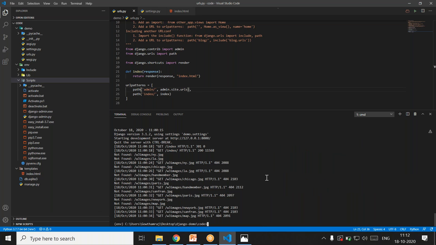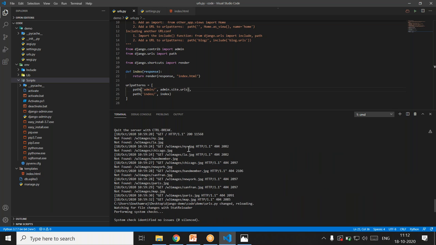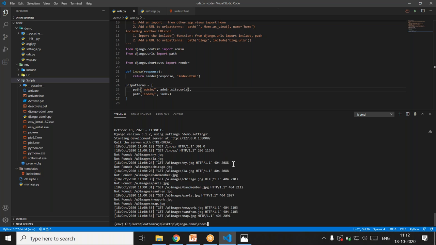That's why I also try to show this, because people get confused here. I just wanted to give a demo of the whole flow. That's why I created this virtual environment.